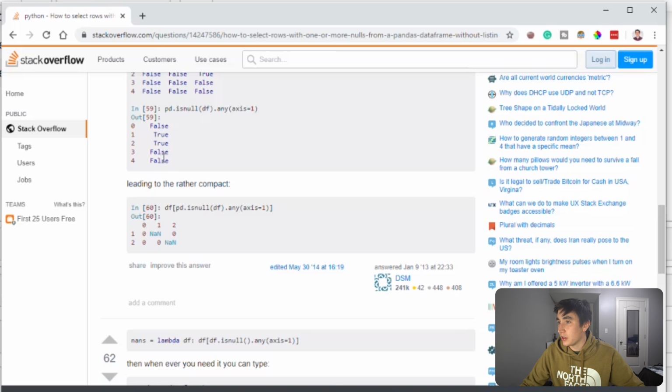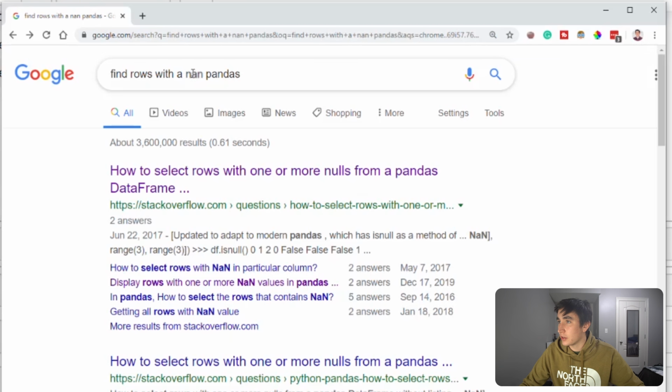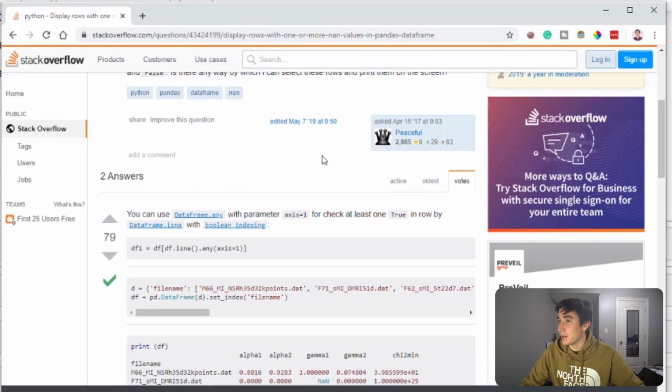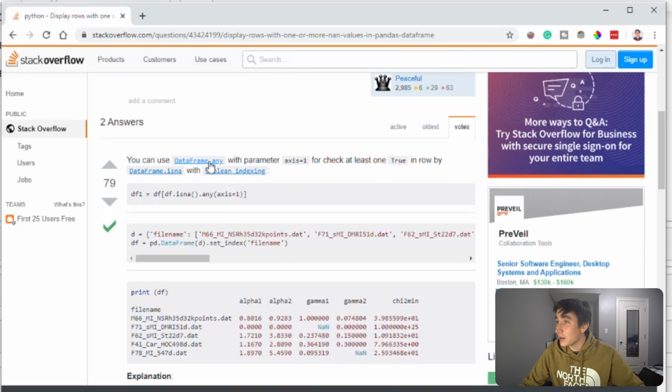Is null, or maybe I'm going to say instead of select rows with, oh, it looks like I already clicked on this one. Display rows with 1 or more NaN values in a pandas data frame. You can use dataframe.any with parameter axis equals 1. This looks probably good to me.